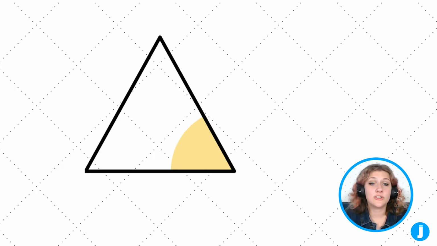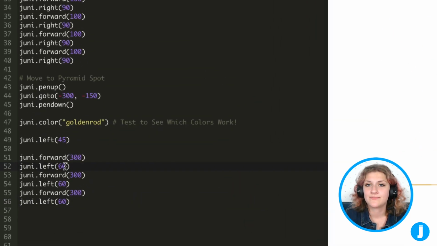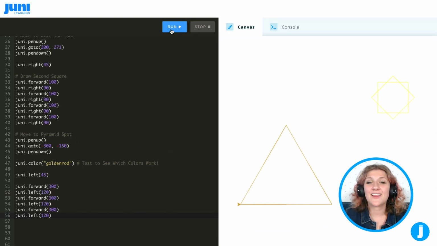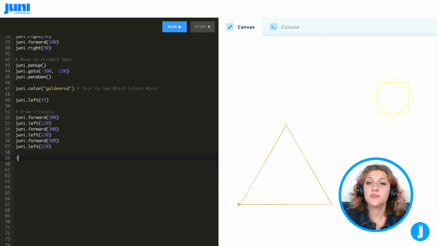Here's the triangle we want to draw, with the 60 degree angle in yellow. After drawing our first side, our turtle is facing this direction. And we want to turn so we're facing this direction. Is that 60 degrees? No, it's actually 180 minus 60 degrees, which is 120 degrees. If we try that, that looks more like what we want. Sometimes math can help us figure out what values we need to make the shapes that we want, but you can always start with your best guess.